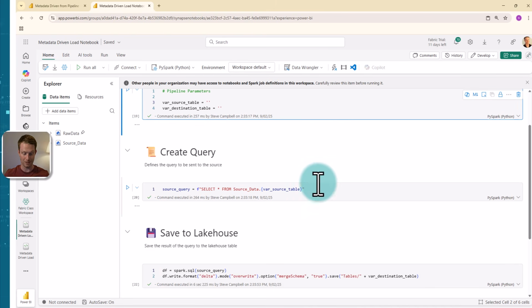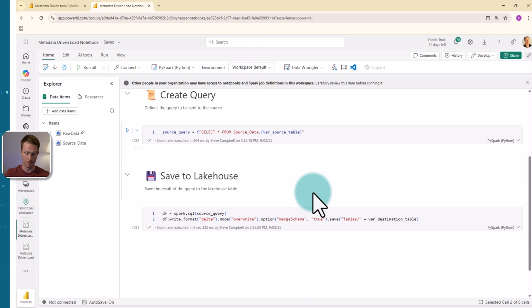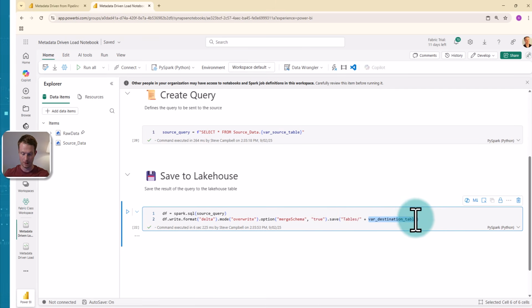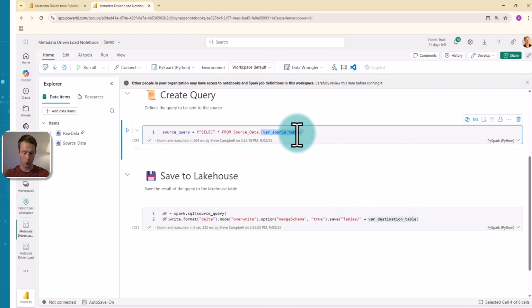We have a very simple query where it just builds a query string. Here we're just doing a simple select star from our source data, which is in this case another lakehouse in our Fabric environment. Usually though, this could be an external source or whatever your source data comes from. Then we just run that source query and save it to a table. Here we have the destination table, which is the table name we're going to save it to, and here we have the source table, right? These both get passed into the query and into where we save.